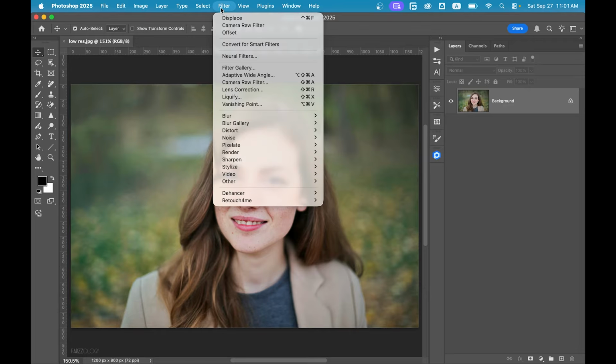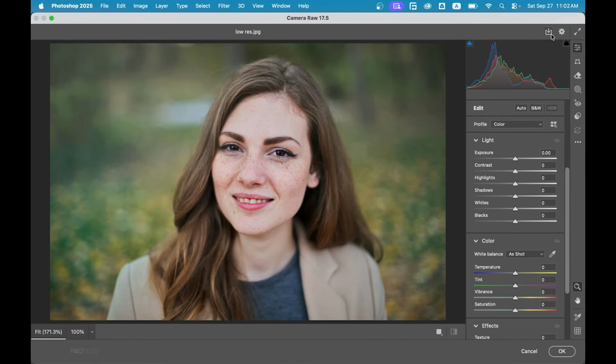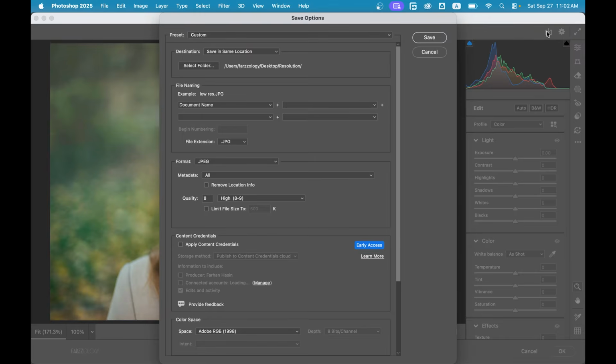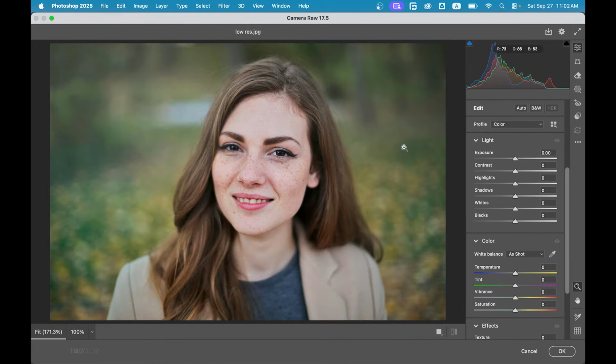Now go to Filter, Camera Raw Filter and open your photo. And then click Convert and Save. Choose a location. Select AVIF format. Hit Save. And then cancel Camera Raw.